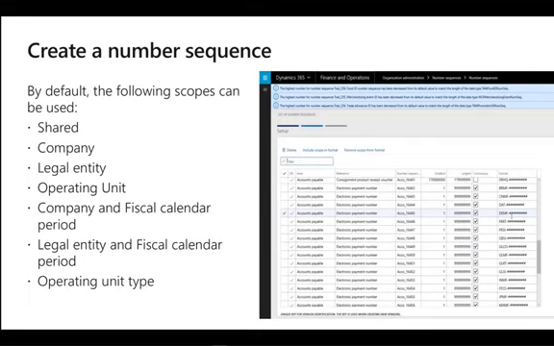All these mandatory number sequences need to be set up before we can move on to the rest of the implementation tasks.